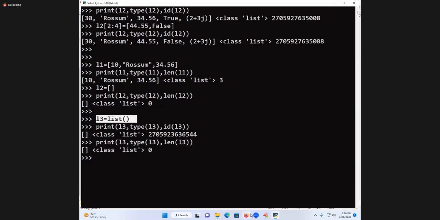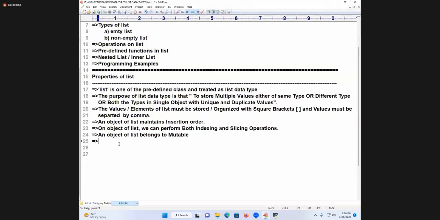So tell me now, what is the next thing? With respect to the list class, we can create two types of list objects. What is the first one? Empty list. The second one is what? Non-empty list. First one is empty list and second one is non-empty list.